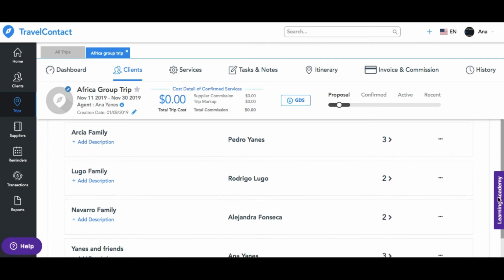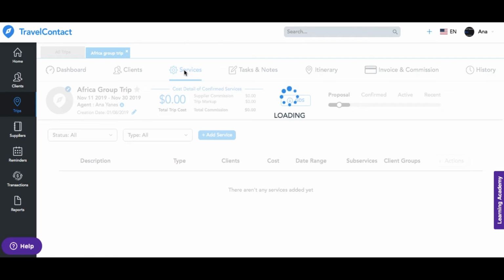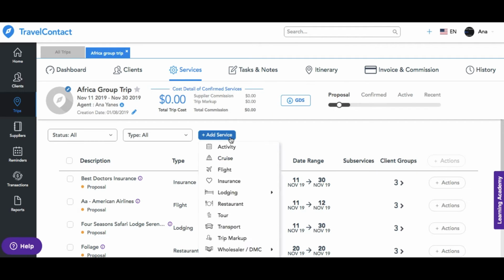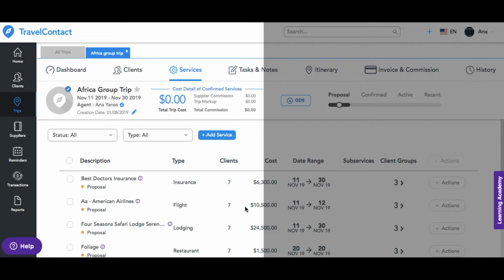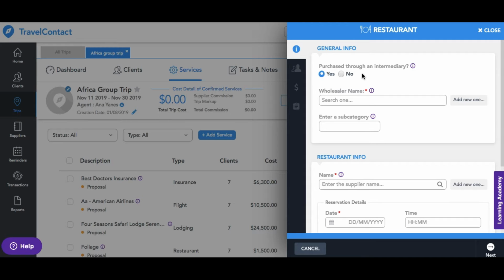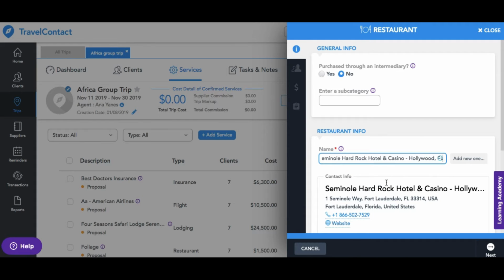Now go to the Service section to add the services. For example, let's add a restaurant. Locate the Add Service button and select Restaurants from the list. A window will open on the right side where you must complete the service information. First of all, indicate if the restaurant was purchased through an intermediary. Fill in the required fields such as name of the supplier and date of the reservation.